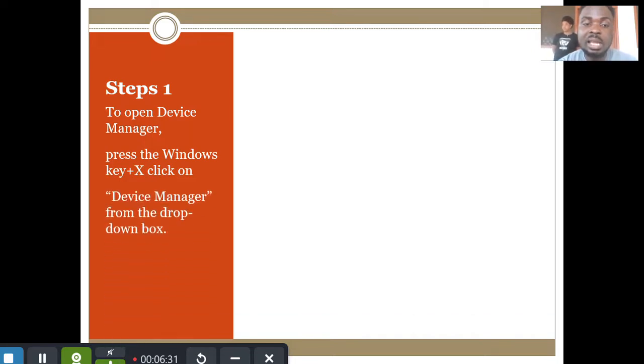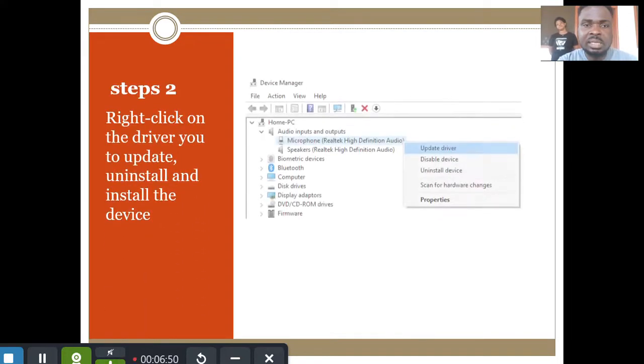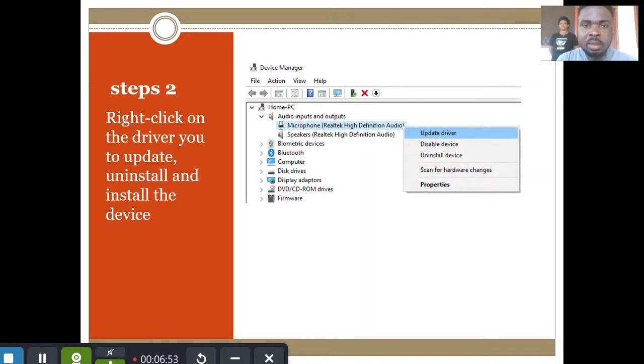There appears a drop down box which is like this on the screen. Then you select device manager. After selecting device manager, there comes a different box, or a dialog box. You see the list under it shows the types of drivers being installed. That is on the kernel mode.